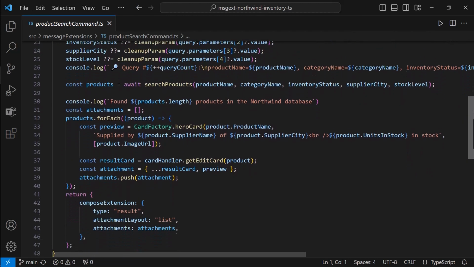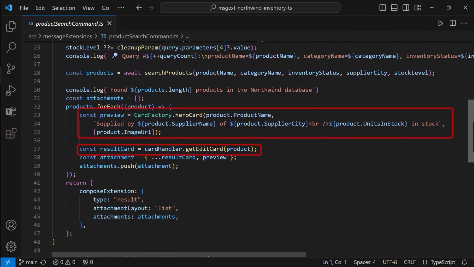And then what we'll do is we're actually going to generate two cards: a very small hero card, which is just used as the preview when somebody's picking which product they're interested in, and then a result card, which is the full-sized adaptive card. And we send back all of the result cards along with the previews.